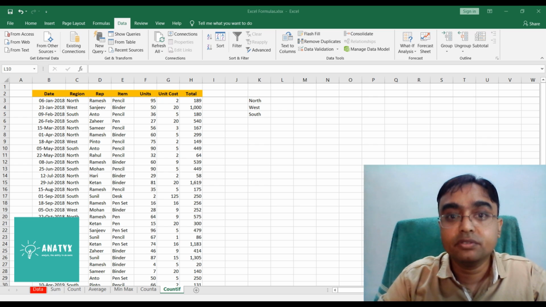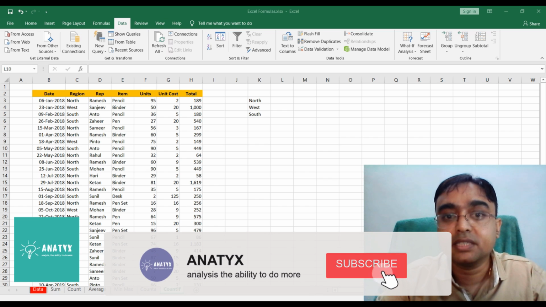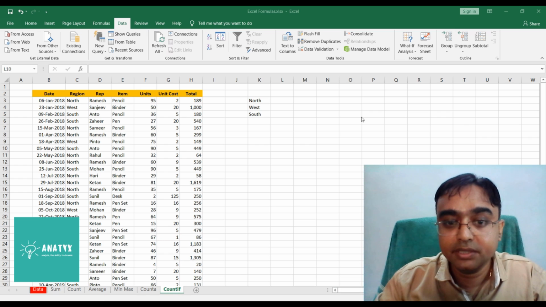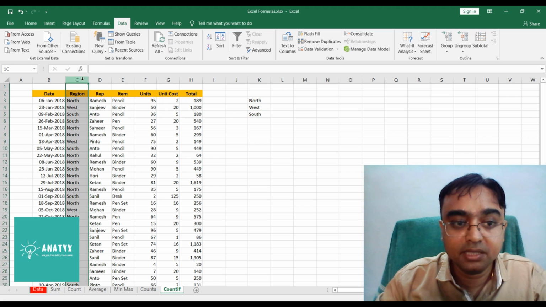Today we will be talking about how to use the COUNTIF function in Excel. Before we go ahead, let us understand why we use COUNTIF. The COUNTIF function is used to count the number of times the cell contents are repeated in a given data set. For example, I have north, west and south regions, and I want to count how many times north, west and south are repeated in this data set over here.